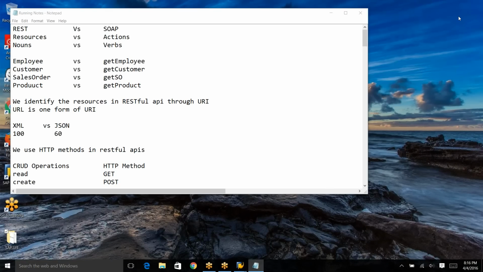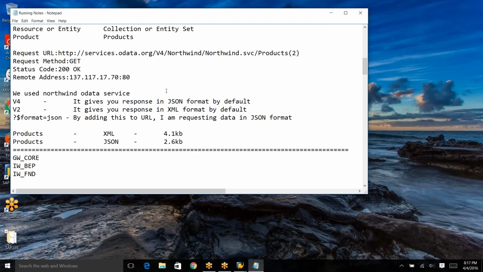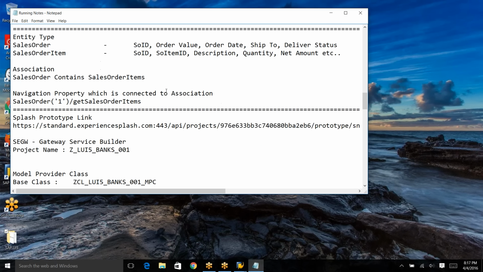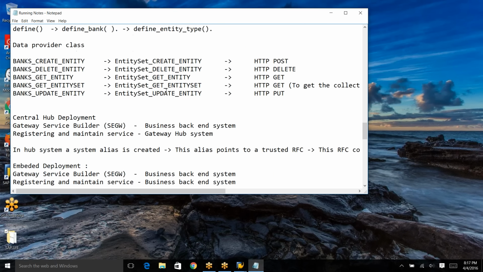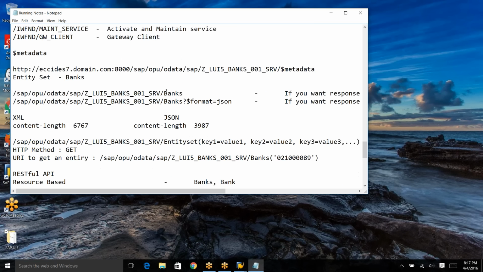What we have done in the earlier classes is we have created a service, we have created an OData project. As part of it, we have created an entity called bank, entity set called banks, and we have generated the runtime artifacts. And in the runtime artifacts, we looked at model provider class extension, data provider class extension. And as part of the data provider class extension, we have implemented a couple of methods. One is banks_get_entity_set, and the other one is banks_get_entity method.